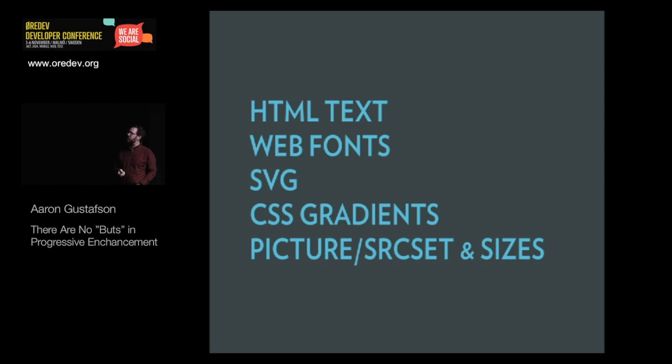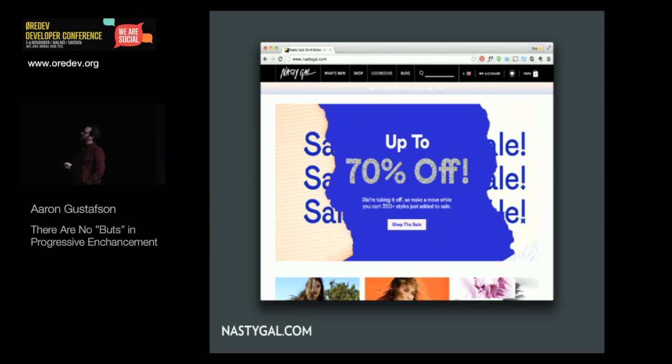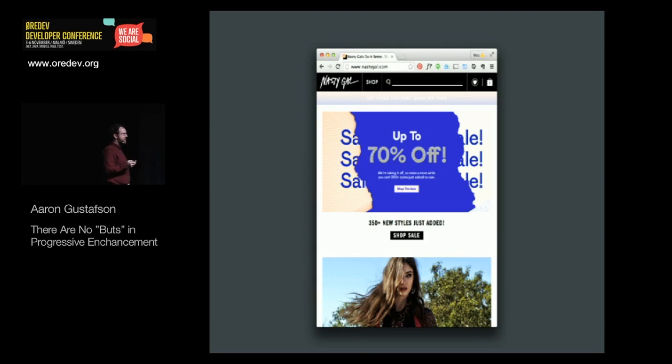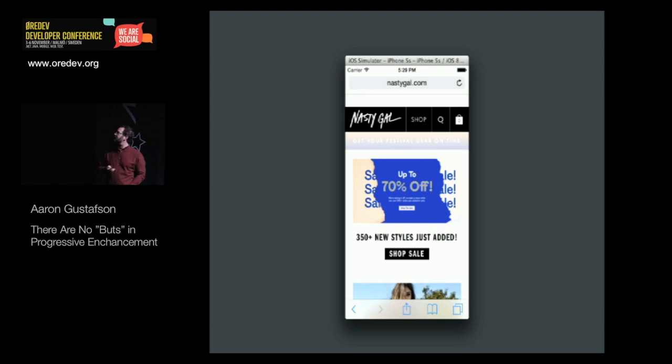And then we have the picture element and the srcset and sizes attributes which we can use for responsive images. I'm going to walk through a couple of these approaches just to highlight them. Here's Nasty Gal, and they have a responsive site. And on this sale thing, as you get smaller and smaller, they just shrink the image. Because that's what you do in responsive design, right? You can read that fine print.